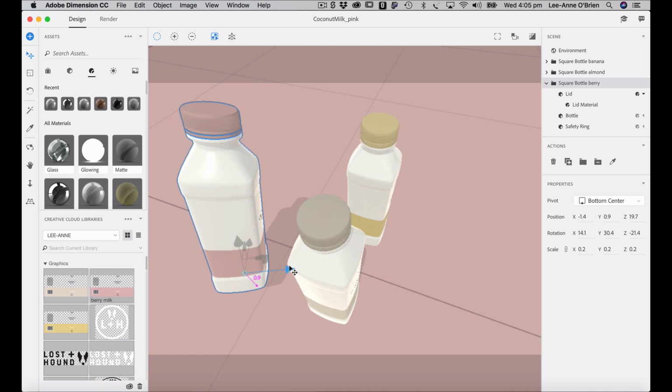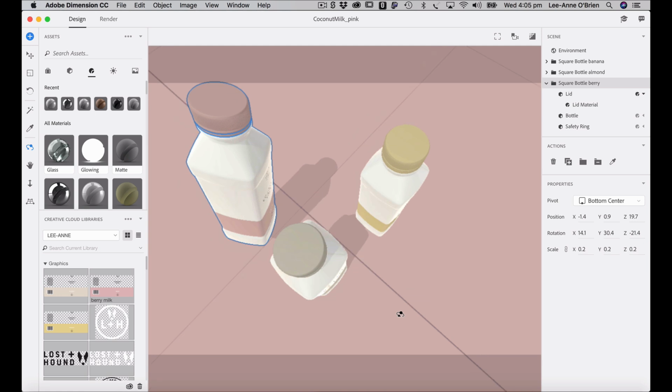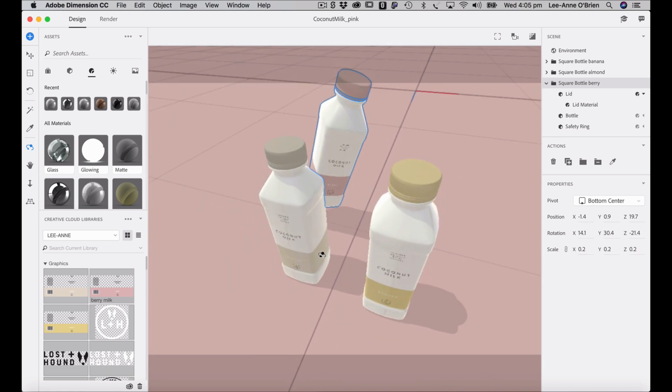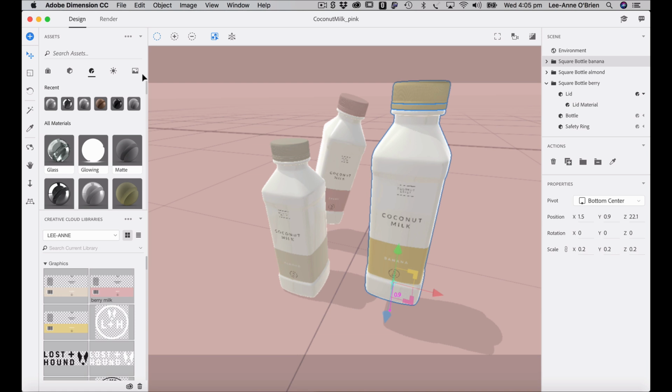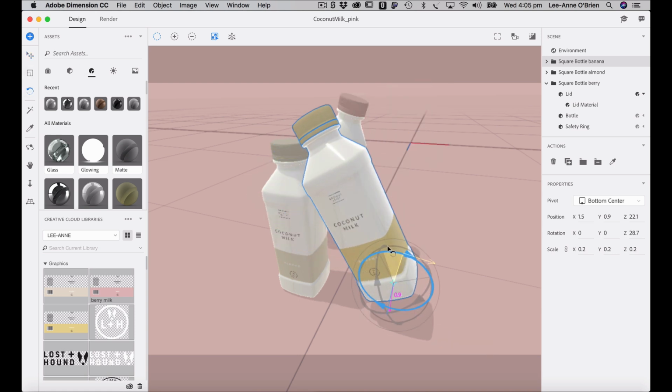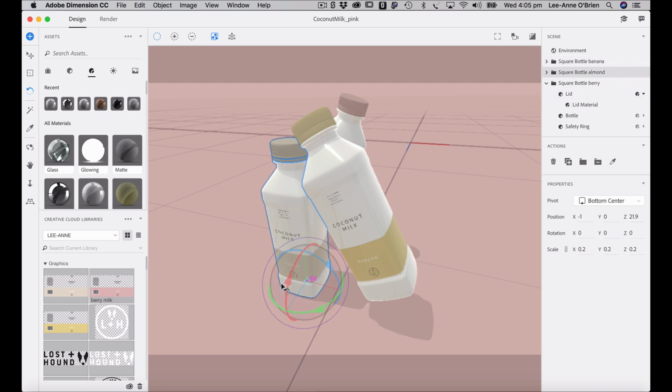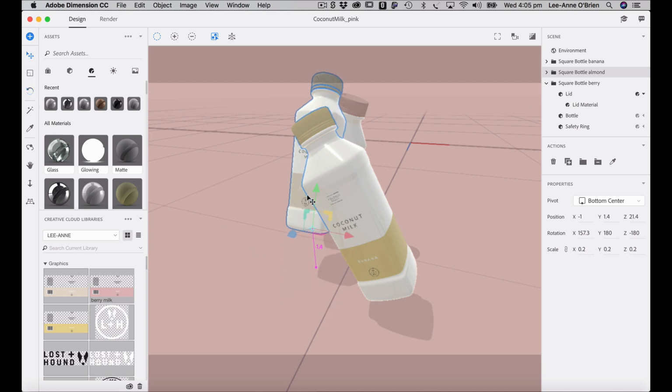So now we really want to lift these packs off the ground and rotate them. I'm going to change my view a little bit. There we go. And then I'm going to start to lift these packs off the ground so they look like they're floating. There you go. And rotate them. Grab my almond. Maybe rotate it. Contrasting angle. And lift it up a little bit higher.